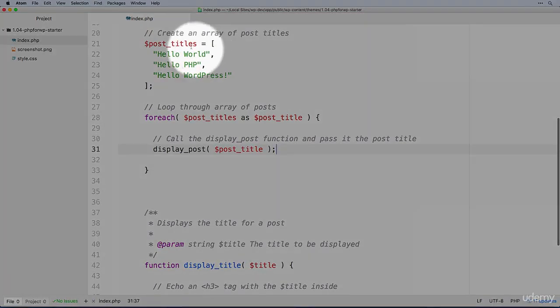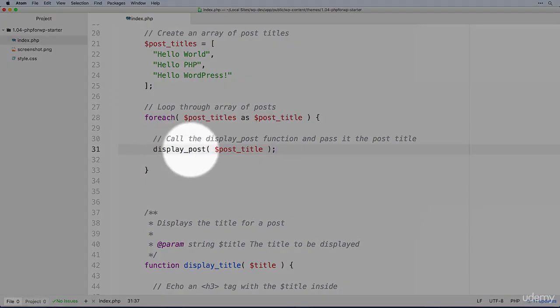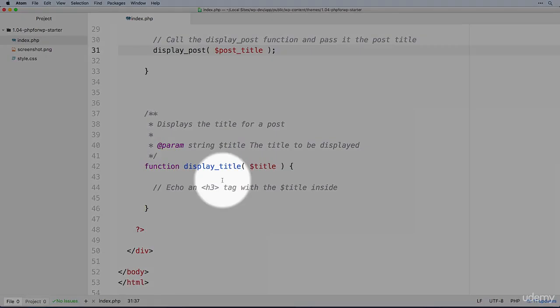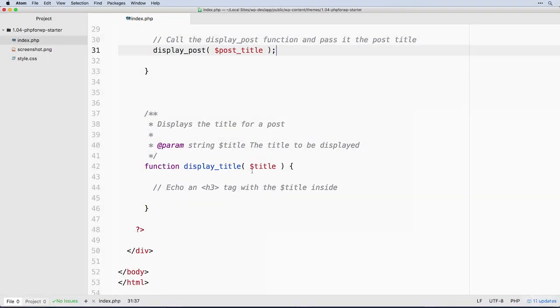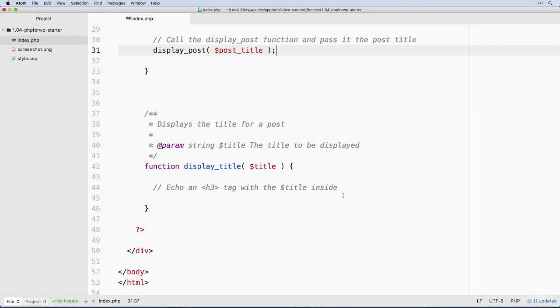This code again is going to create the array. It's going to go through each one of these and then refer to each one as post title once it's inside the loop, and then I can call display post, which will echo that out. Now that doesn't actually do anything yet. Notice that this is all set up to receive the title as a parameter. However, it says here we have to echo out the h3 tag with the title inside.